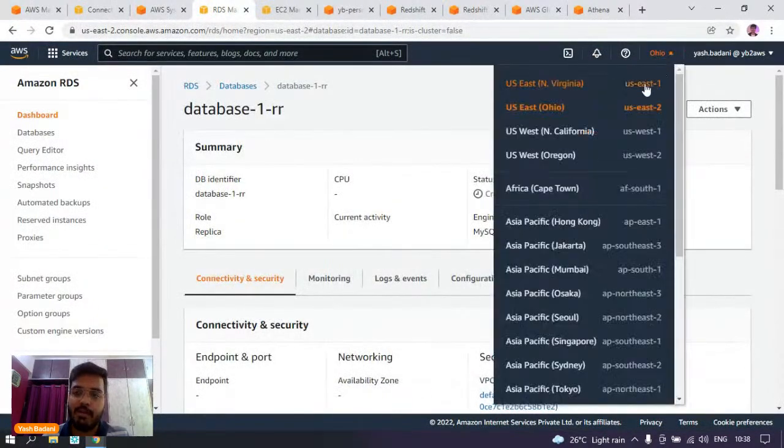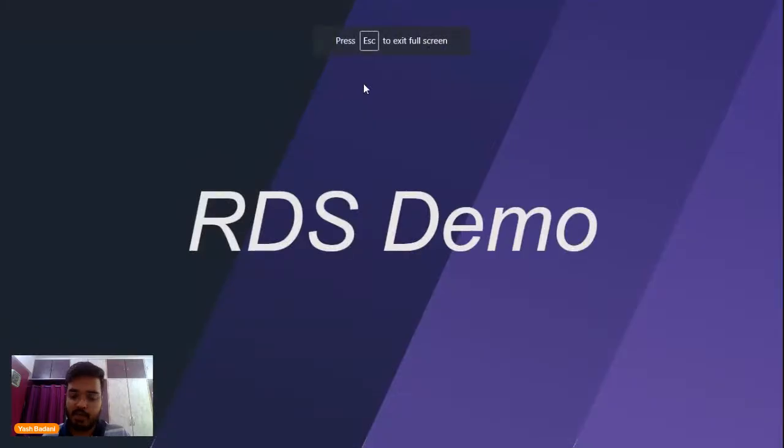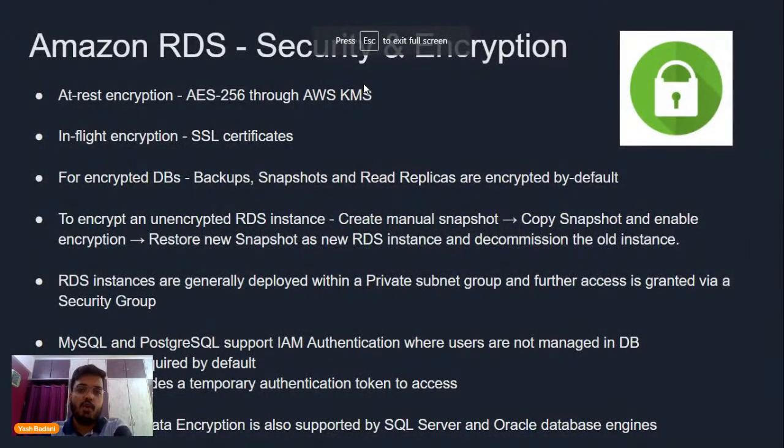So I hope this was helpful for a walkthrough around the RDS. And let's move on to the next slide here, which talks about the security and encryption. You have at rest encryption of AES 256 using KMS. You have SSL encryption, in-flight encryption, and for encrypted databases, which are encrypted at the time of creation, automatically your backups and your snapshots, your read replicas are also encrypted. So that's a good feature.